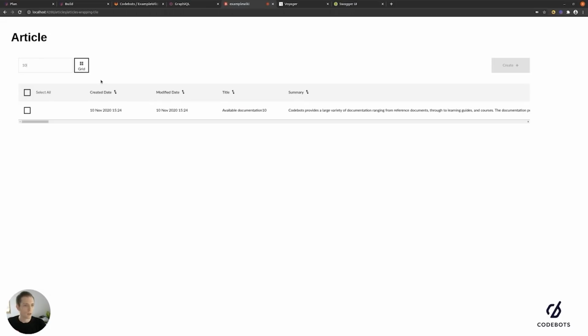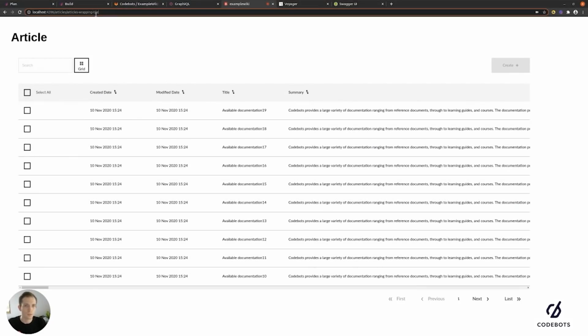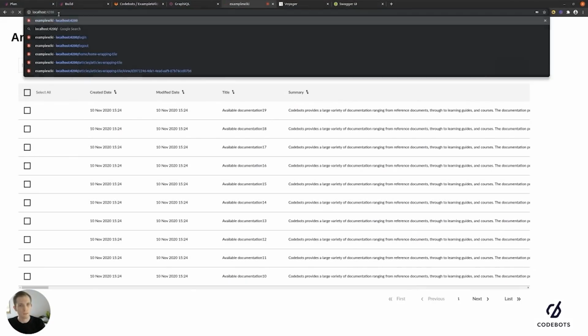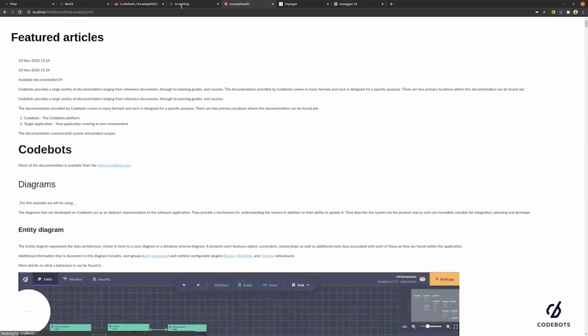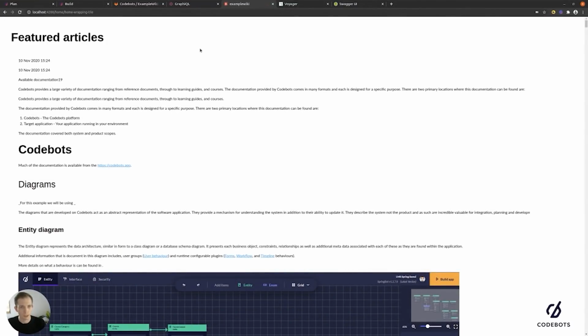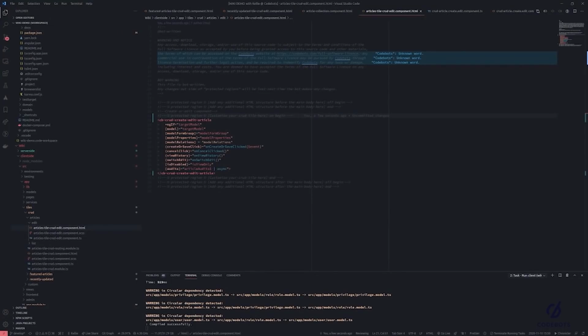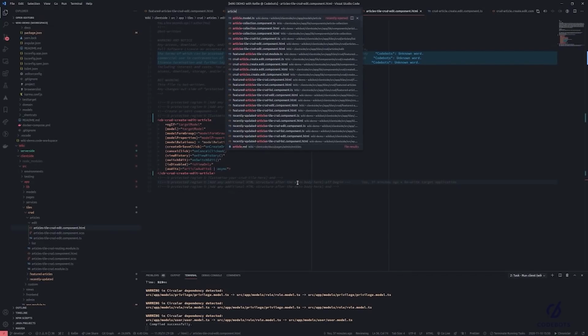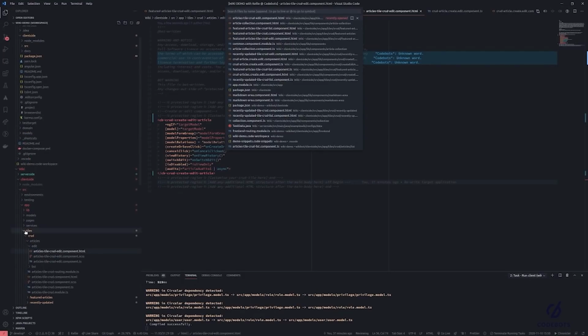Beautiful. Available documentation 10 is in the title. But what we want is on our homepage for search, which we currently don't have yet. So jumping back into our code, we are going to jump into first of all, our article tile. We will jump into our view tile.